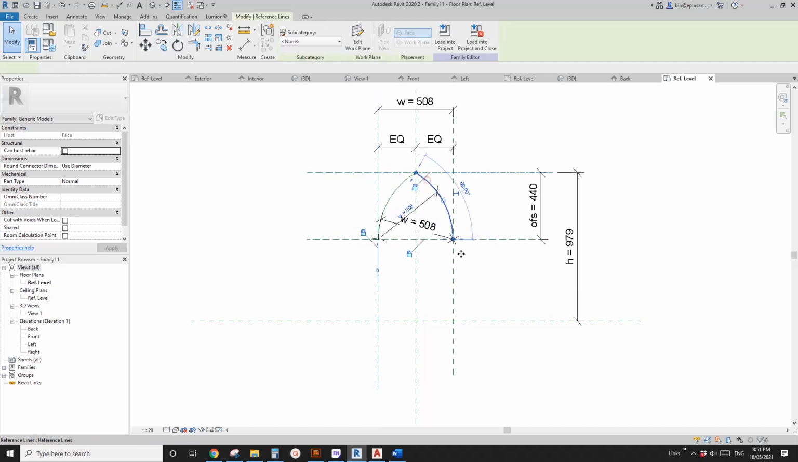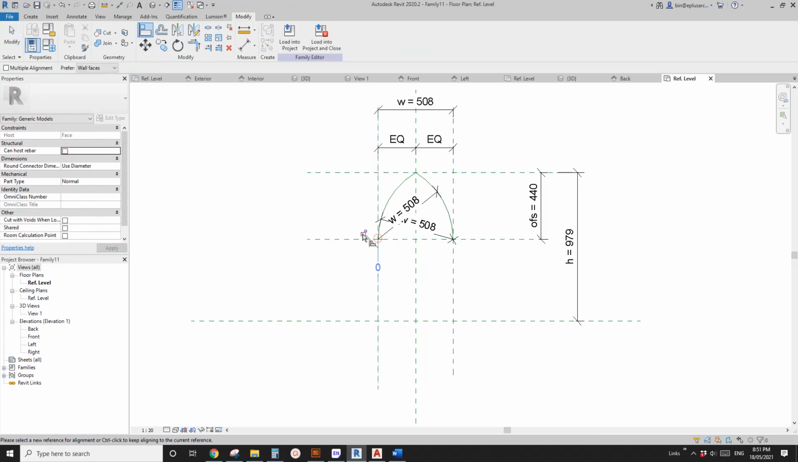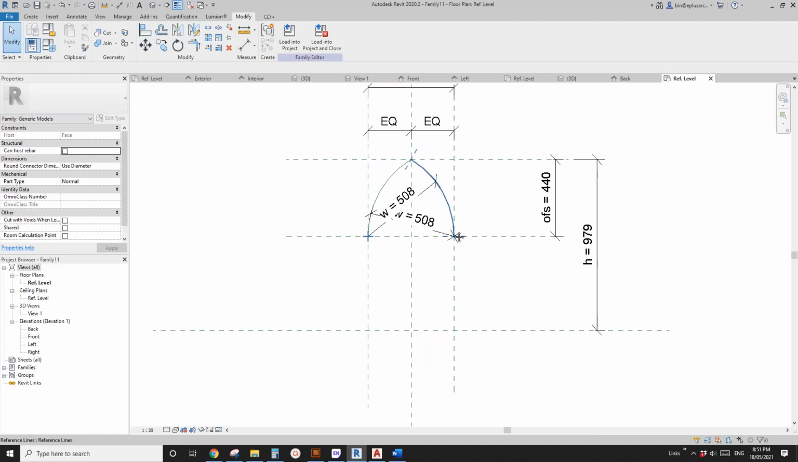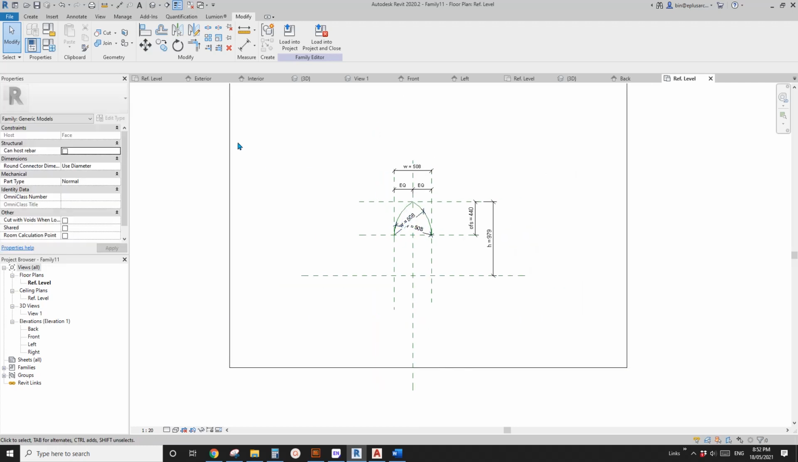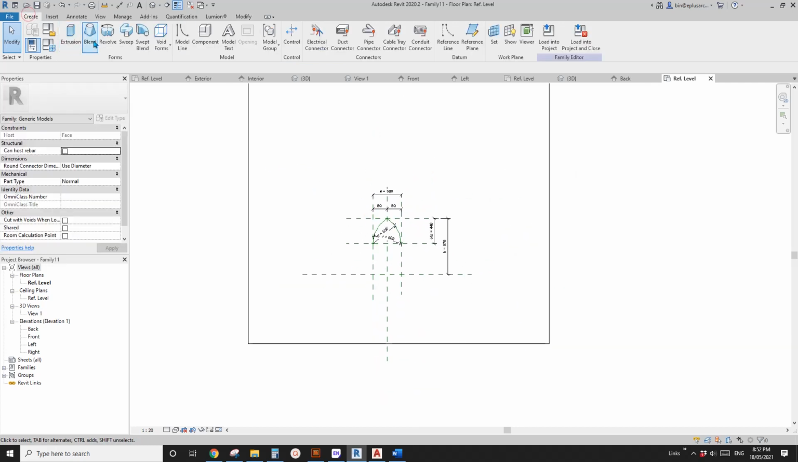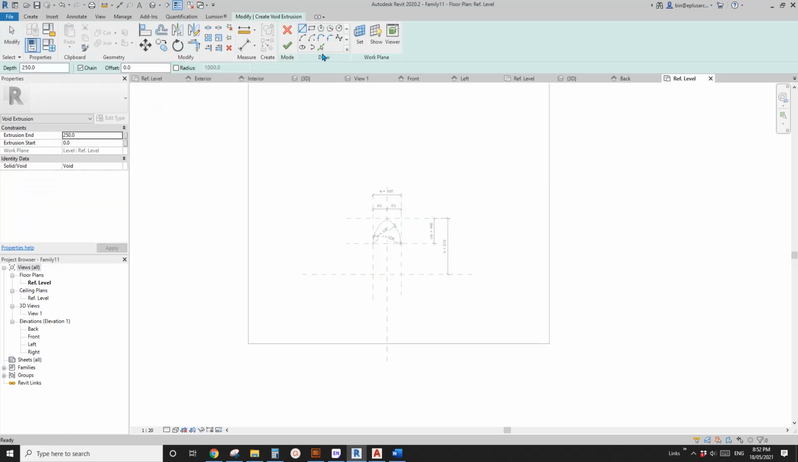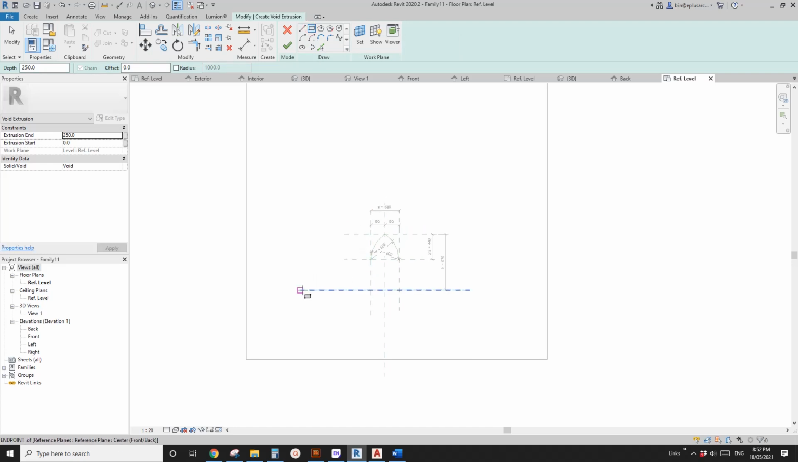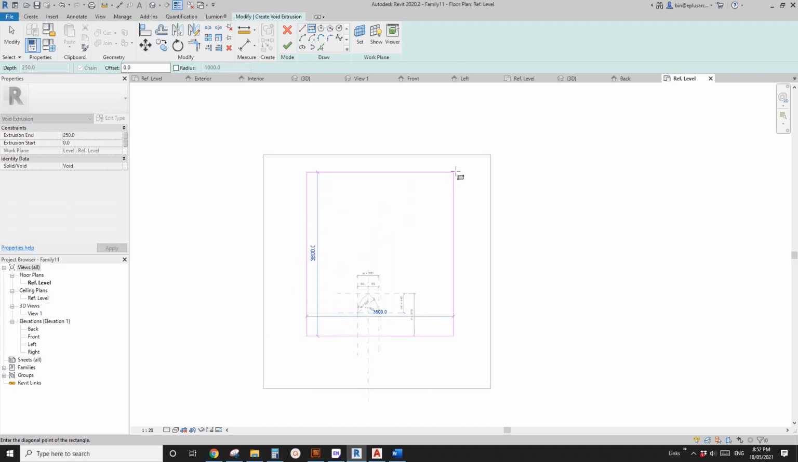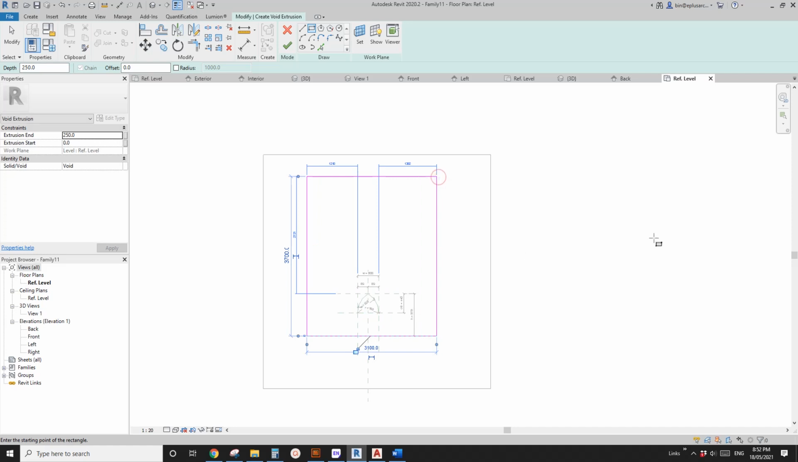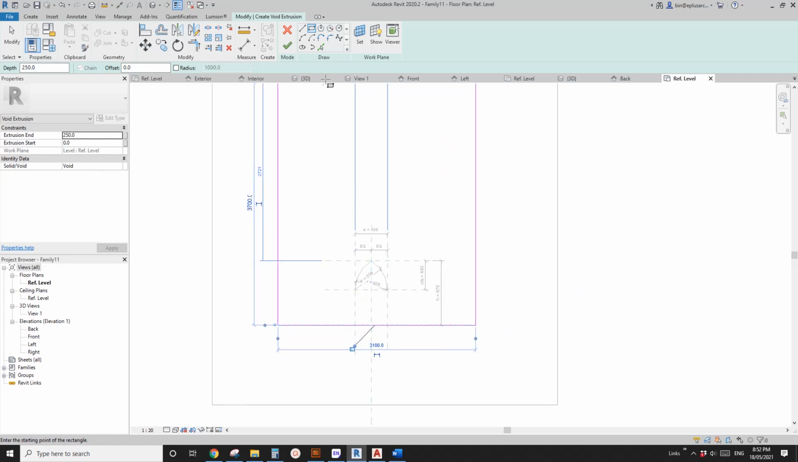One more, select this arc, check the center mark. All good. So now we need to create that void. So create void extrusion. What I'm going to do is first drag a big rectangular shape, roughly like this, and then pick line, check the lock.